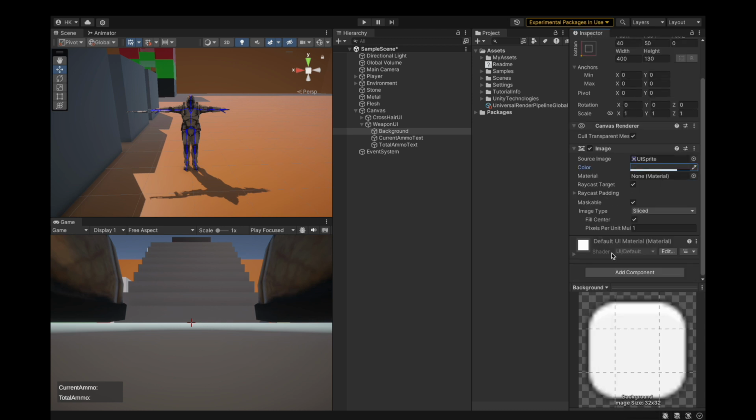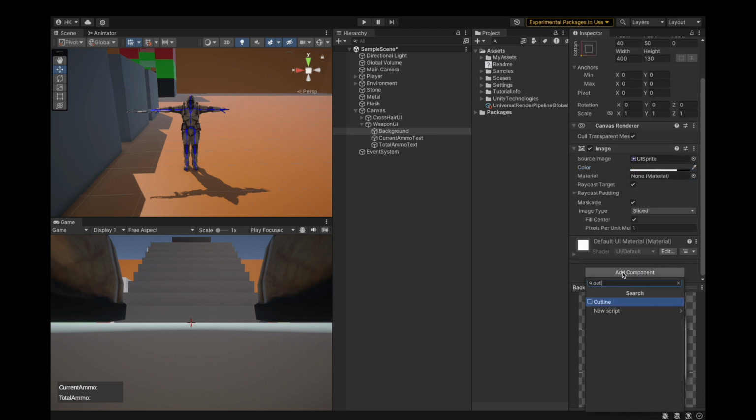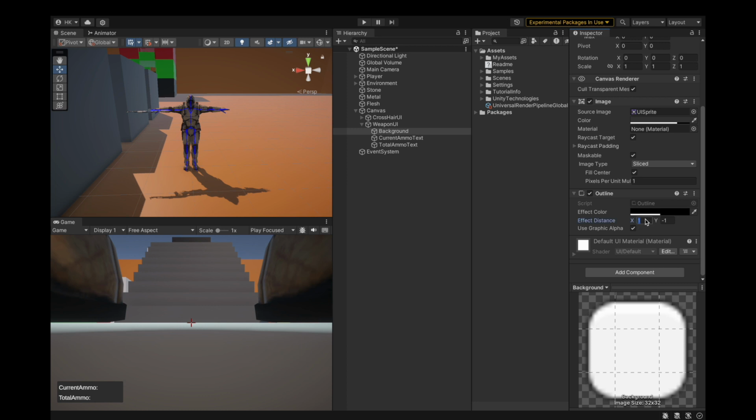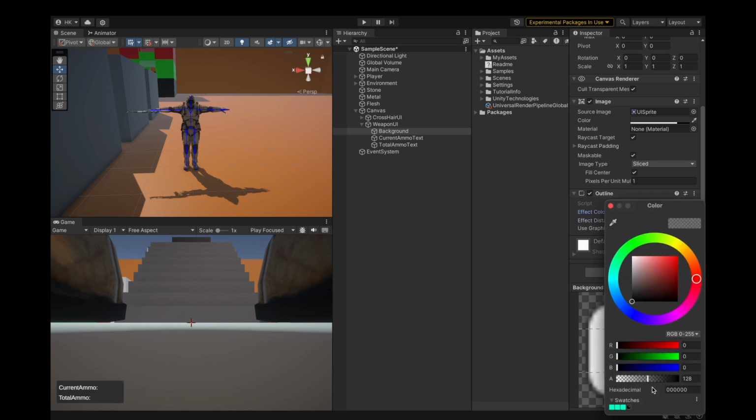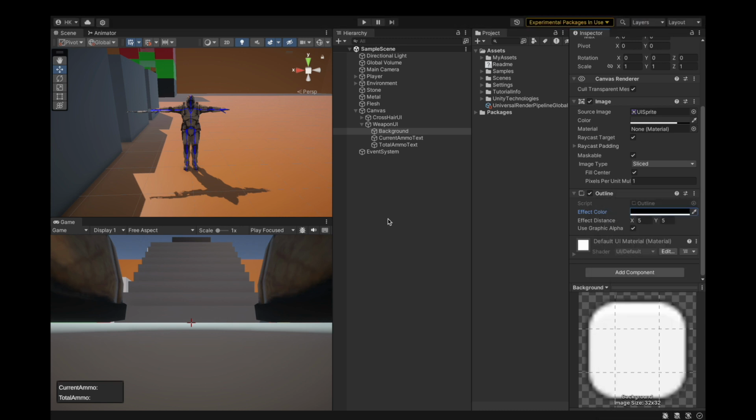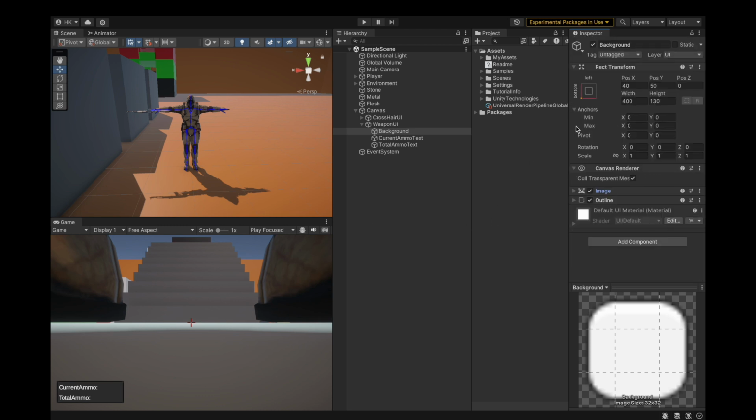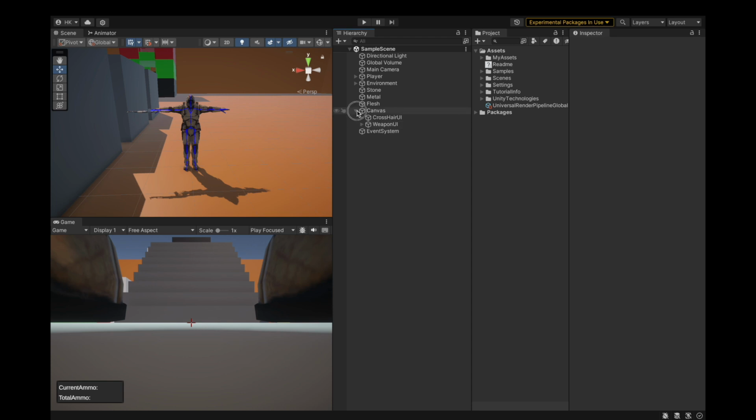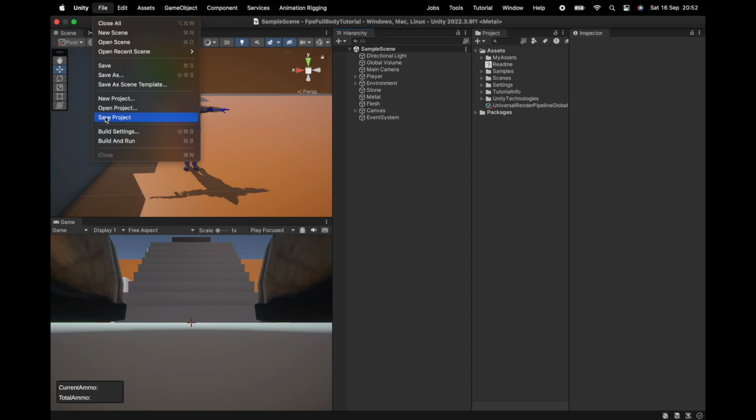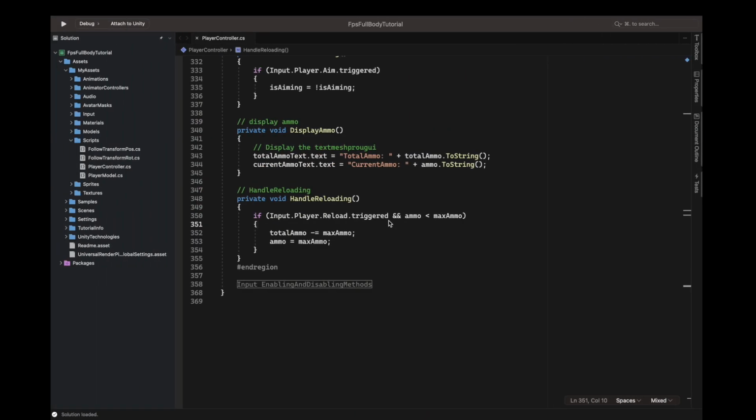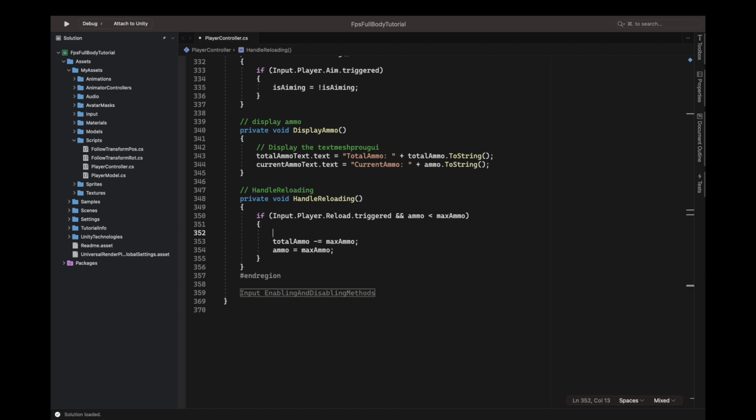Then I'm going to go down and add a component of type outline. I'm going to make the effect distance 5 by 5 and make the alpha full so it's visible. I can now see it right down there. Just minimize these. Close. Save our project one more time. Let's go back to the script.